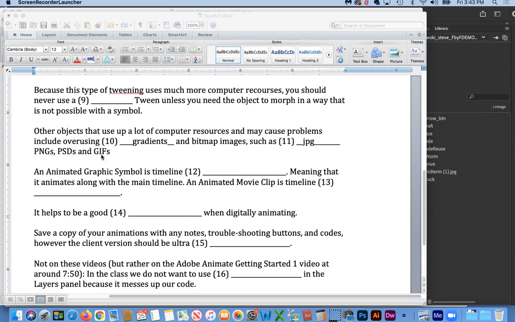Okay, and just to let you know, I have done projects in Adobe Animate where I've had maybe 80 photographs and it worked, but the key thing was they were pretty low res. They were maybe 800 pixels wide by 600 pixels tall. So just keep that in mind. Don't overdo either one of these things, gradients or bitmap images.